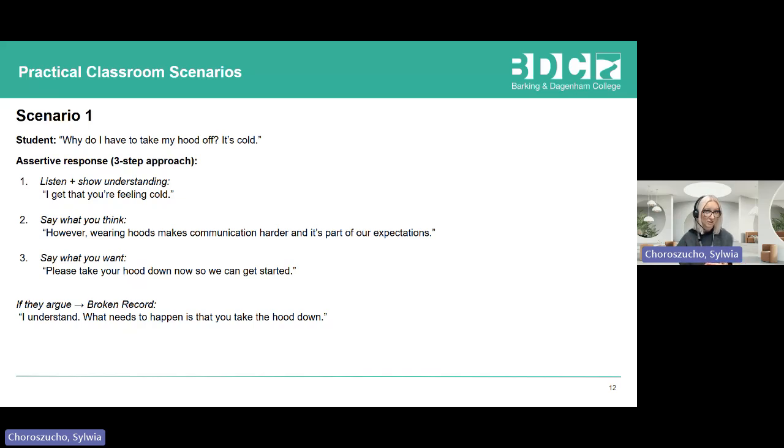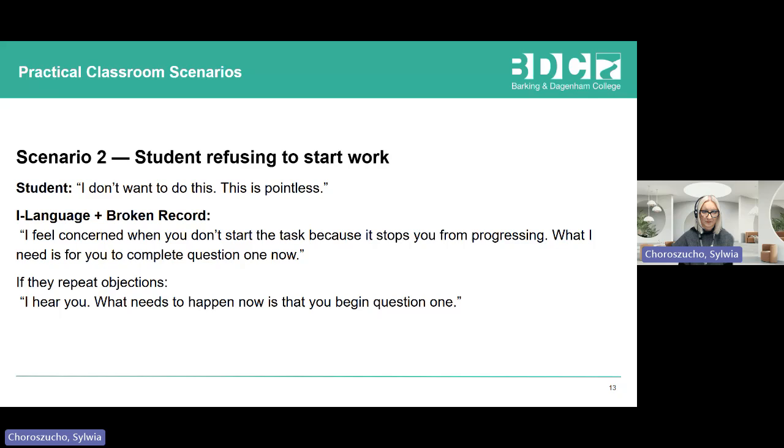You can say to a student, I'm going to log this onto eTracker. I need you to remove the hood. Now we can talk about this later. If they refuse, for example, right?